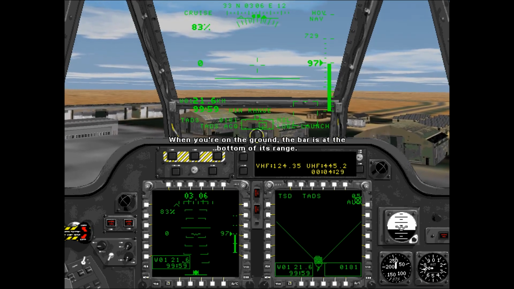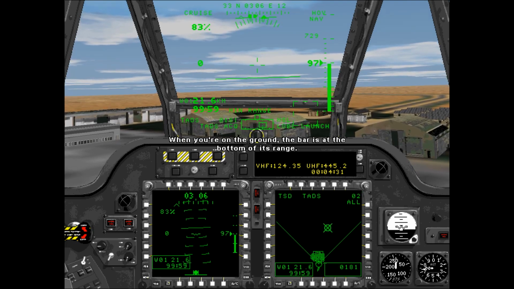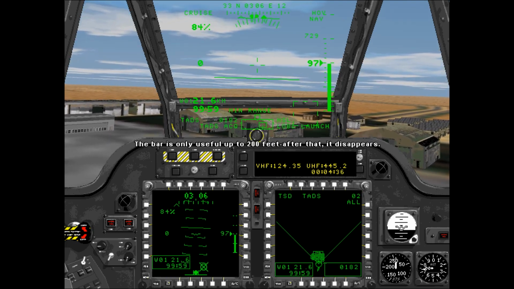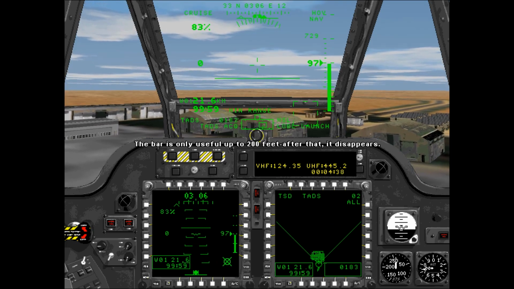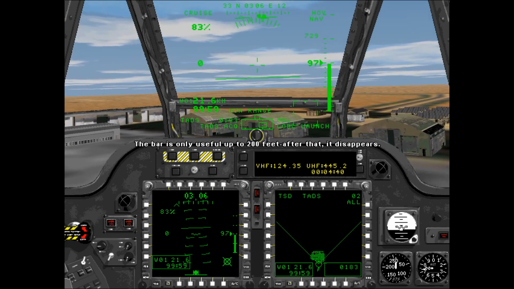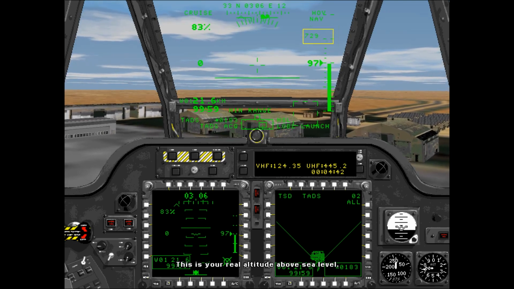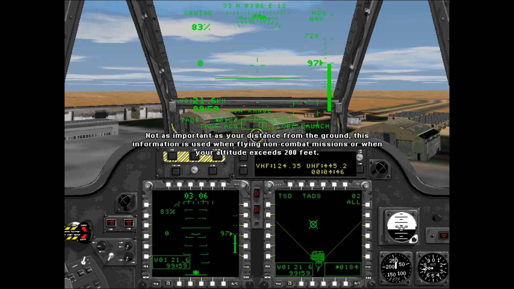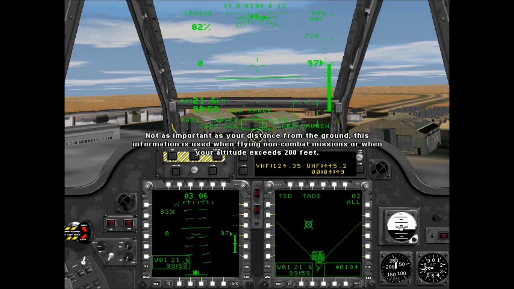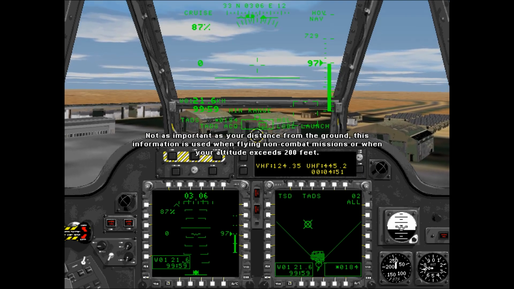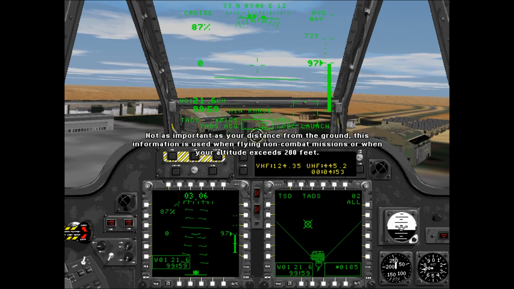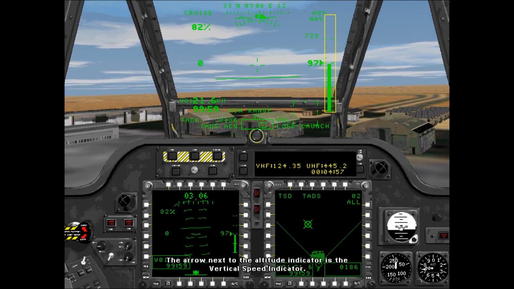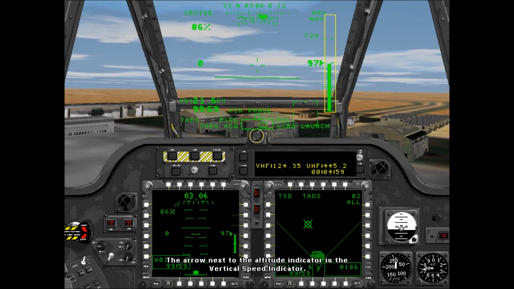When you're on the ground, the bar is at the bottom of its range. As you gain altitude, the bar rises. The bar is only useful up to 200 feet. After that, it disappears. This is your real altitude above sea level. Not as important as your distance from the ground, this information is used when flying non-combat missions or when your altitude exceeds 200 feet. The arrow next to the altitude indicator is the vertical speed indicator.